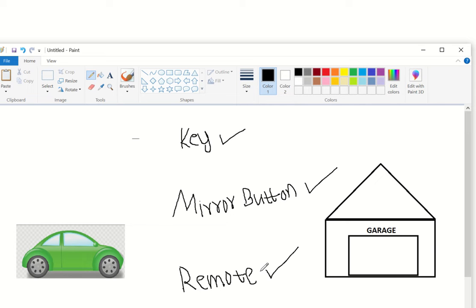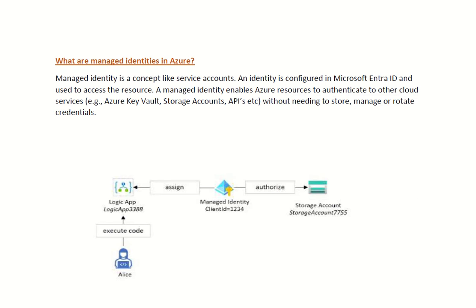Okay guys, so this is how things work with managed identities. The remote control is a handheld device, you can carry it with yourself and it is not at all attached to or embedded into your car. So even if you sell your car, you will be able to use this remote control to open and close your garage and park your cars. So that's a simple notion associated with managed identities.